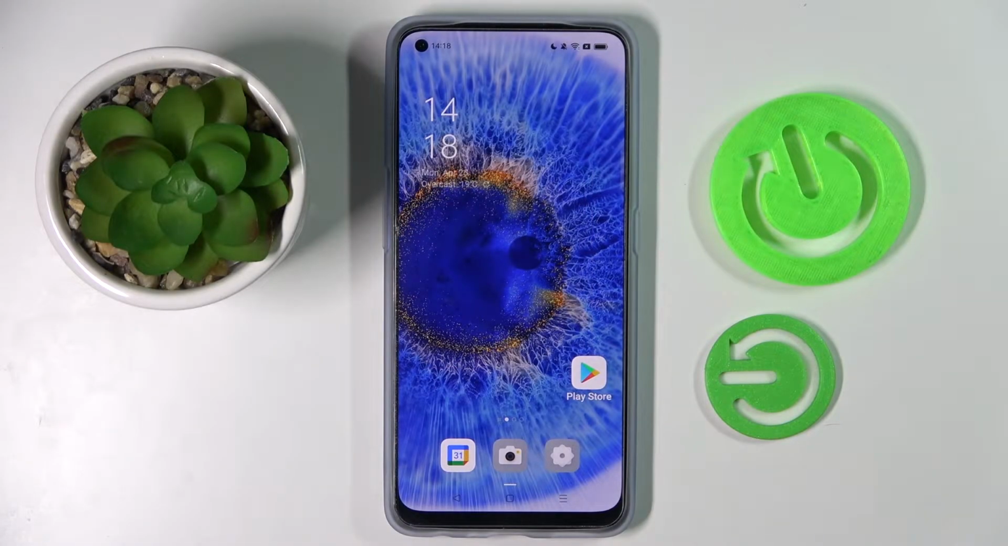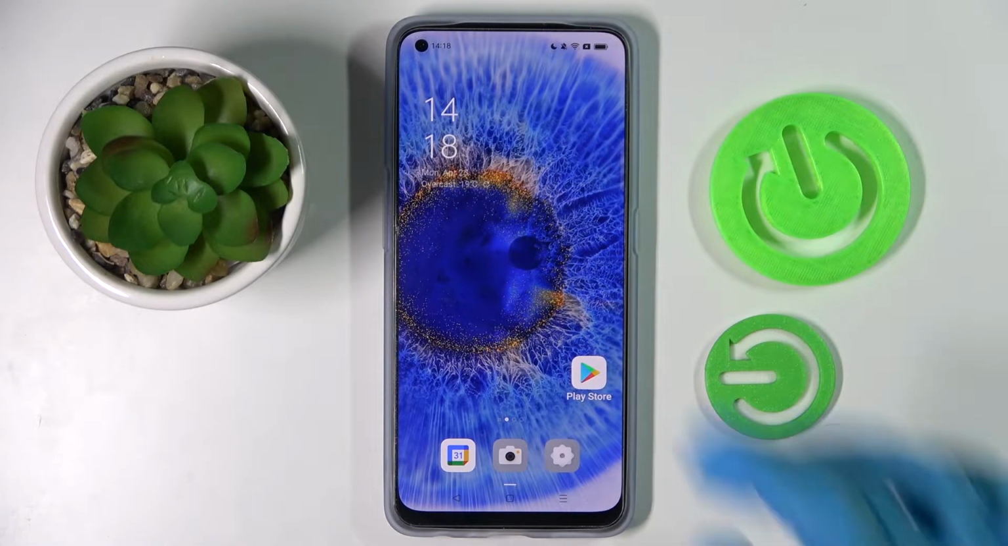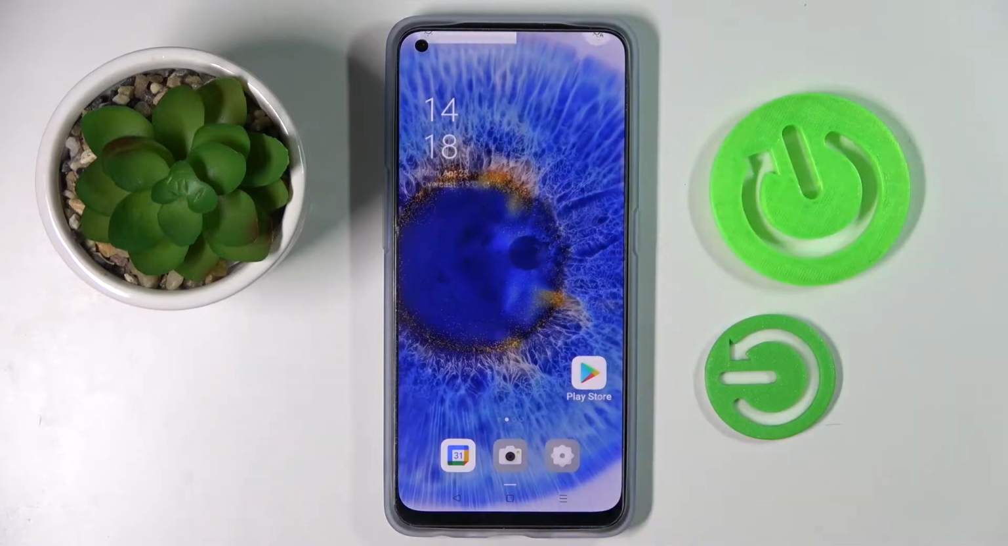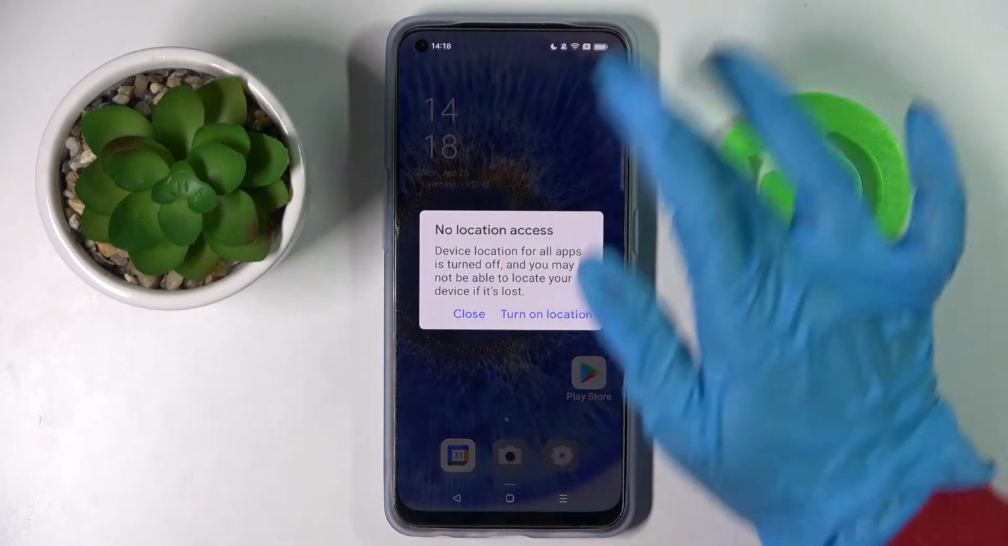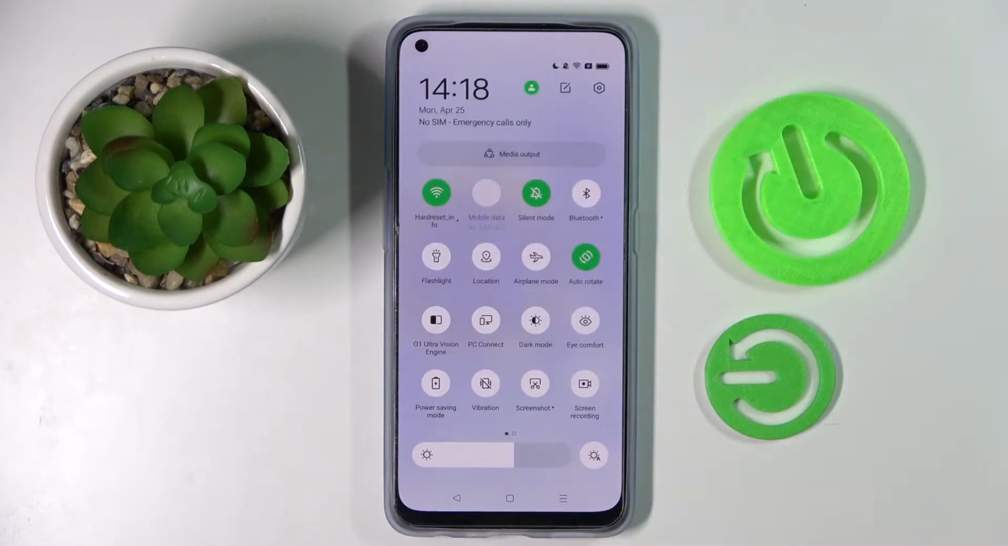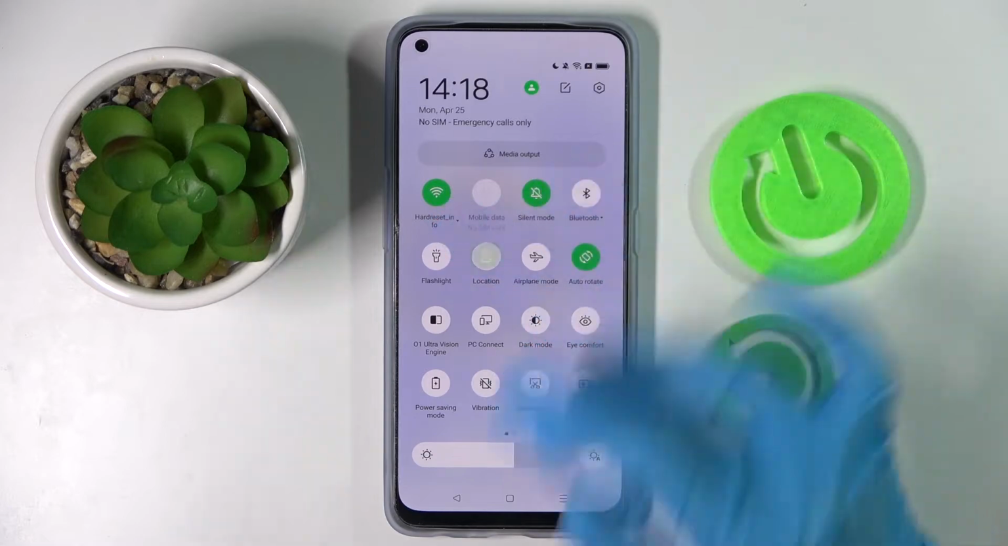Hi! In front of me is OPPO Reno 7 and today I would like to show you how you can switch on or off location of this device. Firstly, go into Tab menu and look for location icon, then click on it. Over here, select close in the pop-up and as you can see, my icon turned white. That means that location is off, but you can always turn it back on by clicking on the same icon.